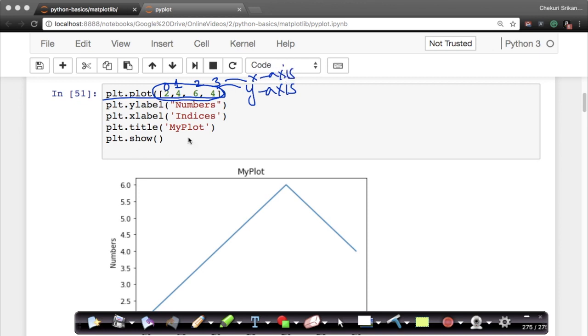Now in this code, one thing you'll notice is I have set a y label as numbers, x label as indices, and title as my plot, and I've called plt.show. These are the 4 lines of code that I have. Now let me explain each of these pieces.